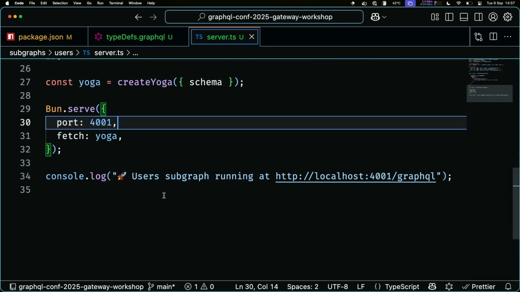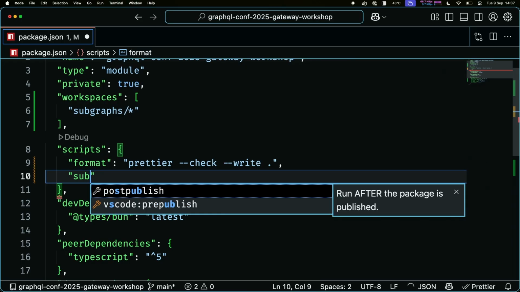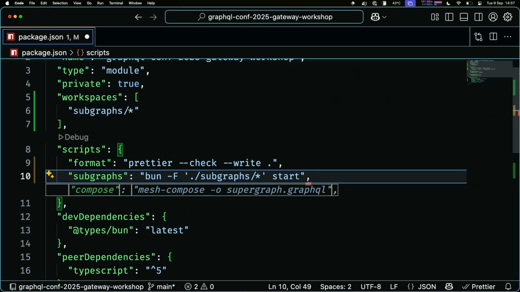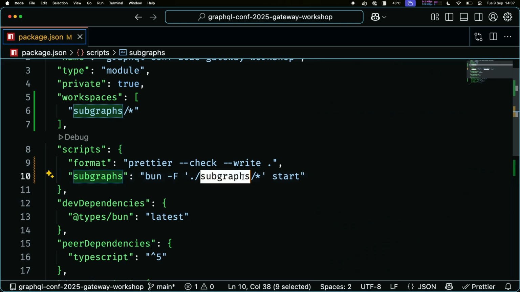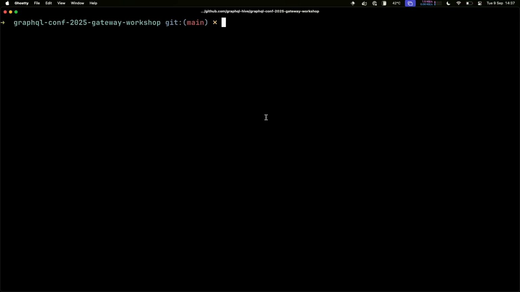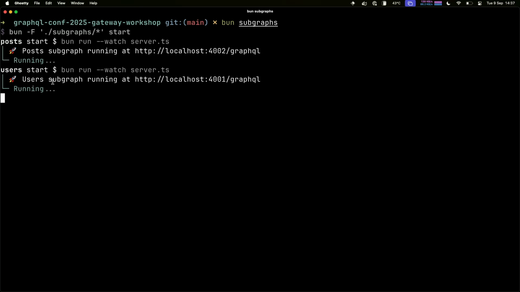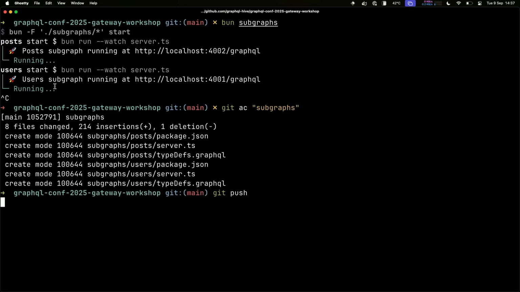Now, in the root package, I will add yet another handy script called subgraphs, like this, which will look at the workspaces and take all of the packages in the subgraphs directory and run the start script on them. So if we want to take a look at that in action, and we run subgraphs, we see that both of the services are run at the same time. Good. Let's commit this. So we have subgraphs, and I'll push this live.